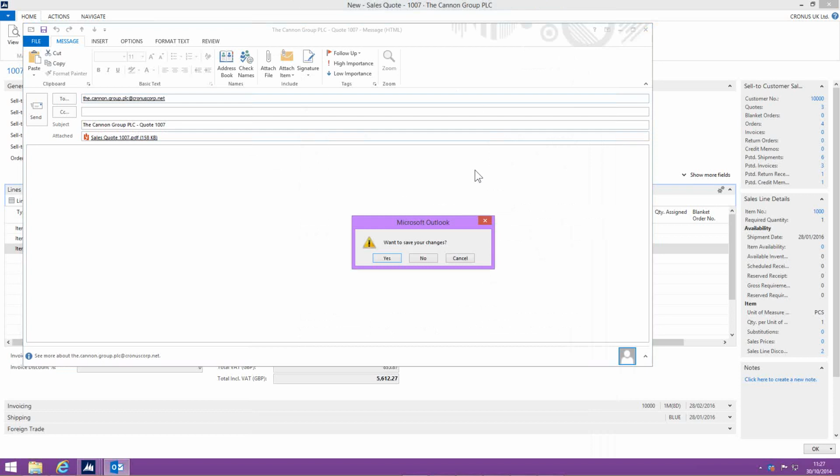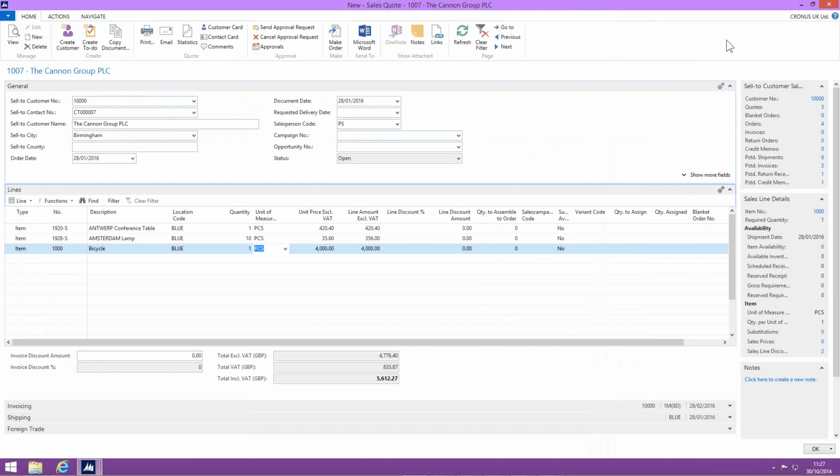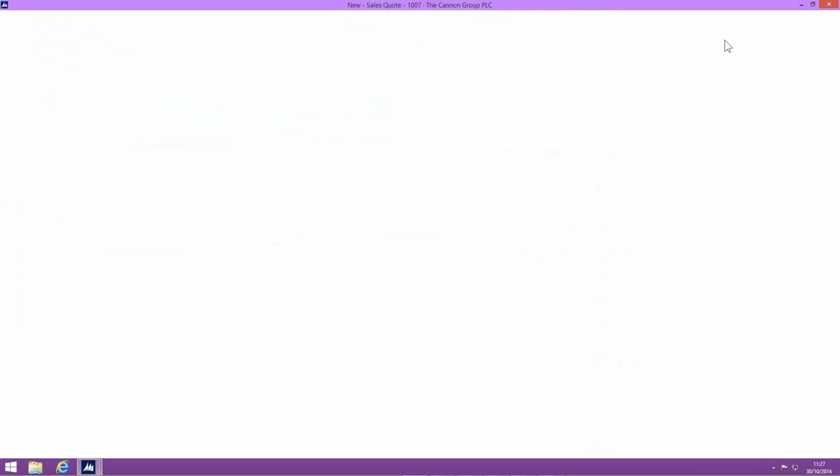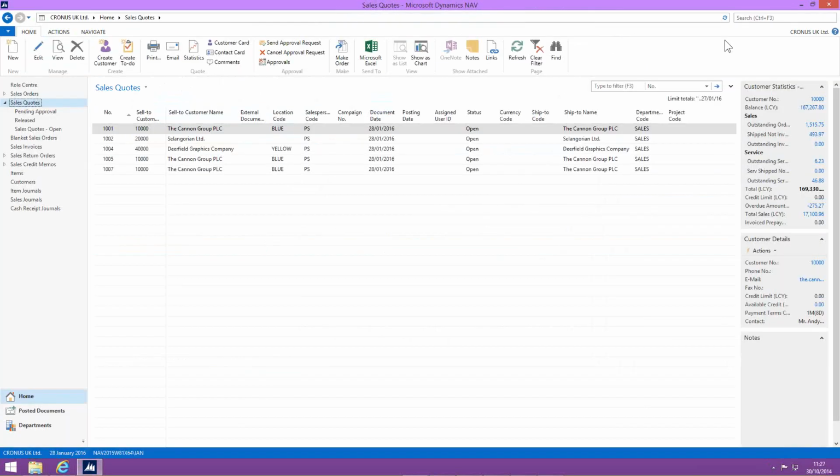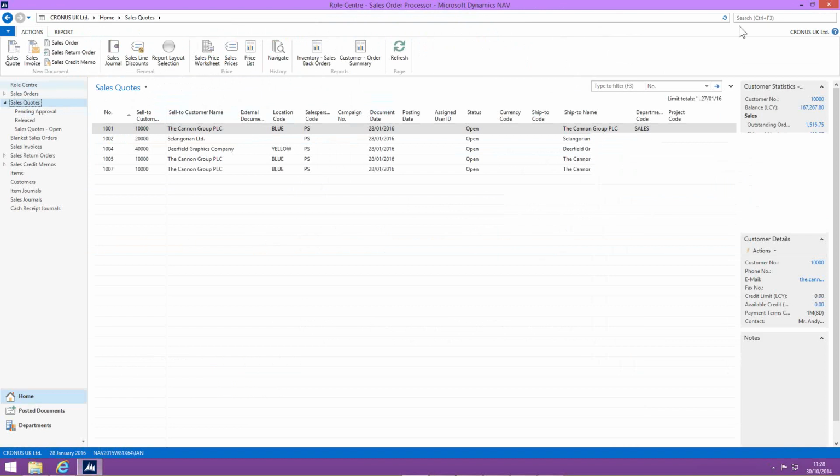So talking of documents and reports, that leads me on to the next section, and that is being able to customize the standard built-in reports. And you can also, in this version, use Microsoft Word as your report layout tool. So let's just have a look at how that works.